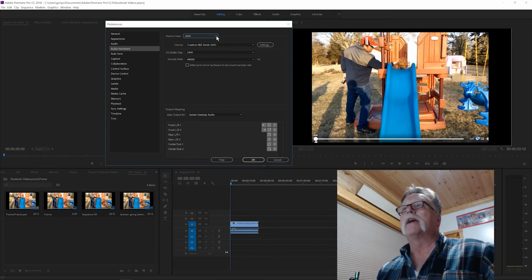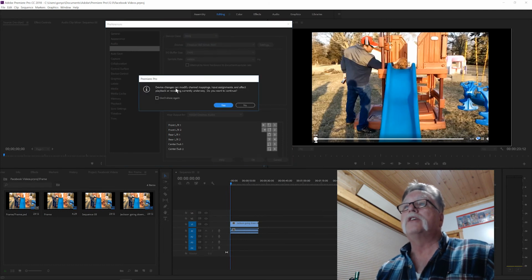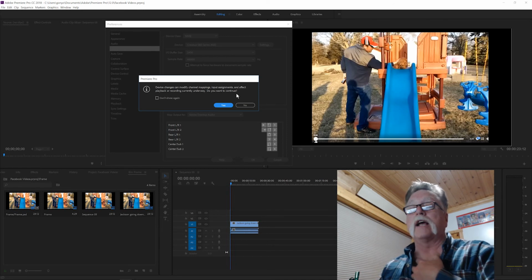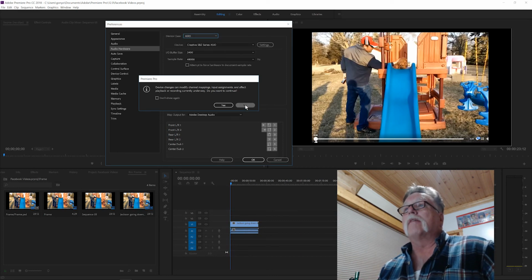So I changed it back to ASIO, and whenever you change it, you get this crazy box that pops up and says, device changes can modify channel mappings, input assessment, and affect playback or recording currently underway. Do you want to continue? Well, that's exactly what was going on when I had it set for MME. It was affecting the playback.